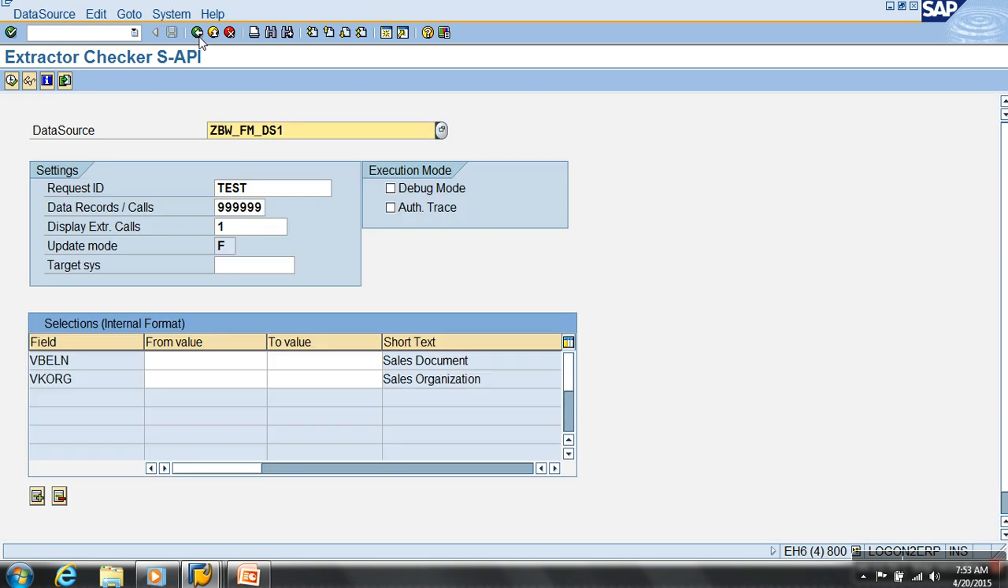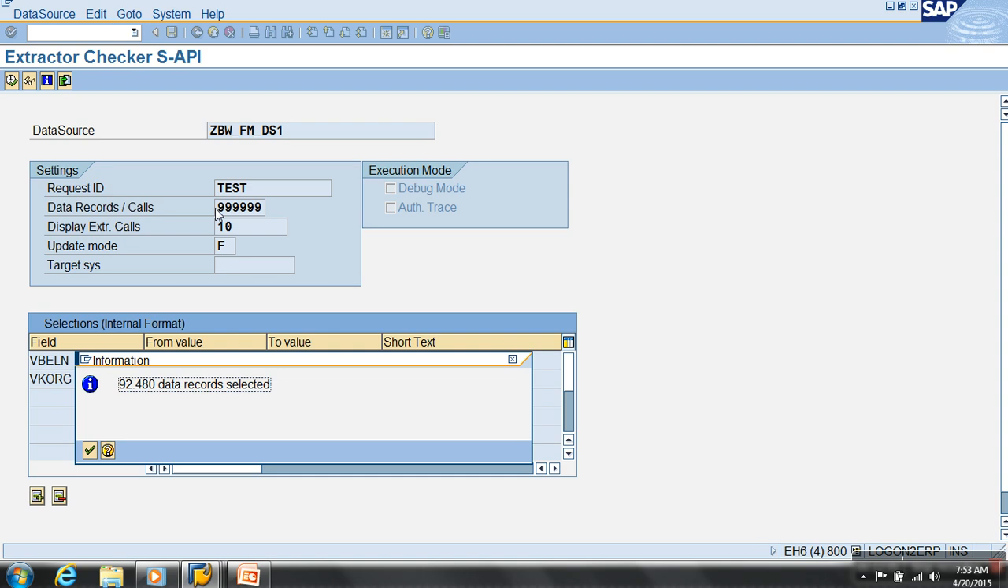But see, the problem with the code I've written, what is my problem? Look. Actually, by default, what will it be? You will see any records, 92,480 records. It is wrong. It is given 10 times.